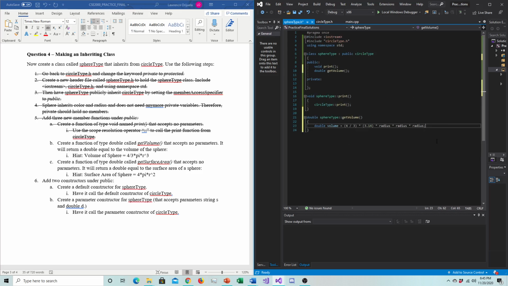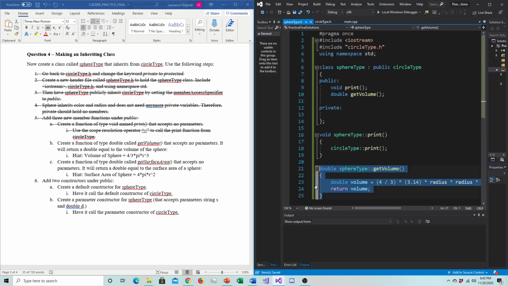And that's what it looks like here. And then I will say return volume. And that's my getVolume function. So save that. Let's make this big again. Yeah, so that's part B out of the way.